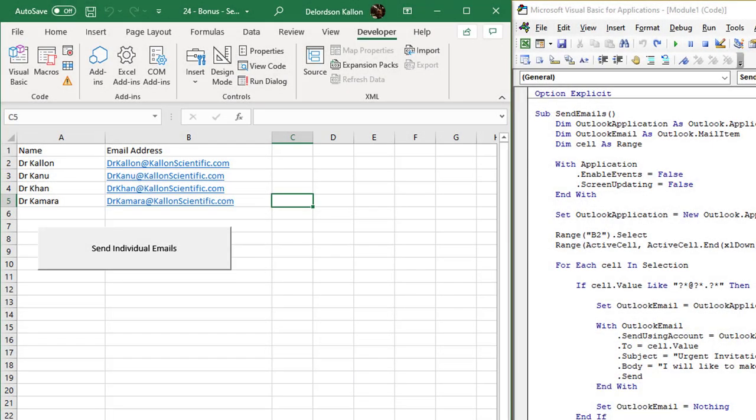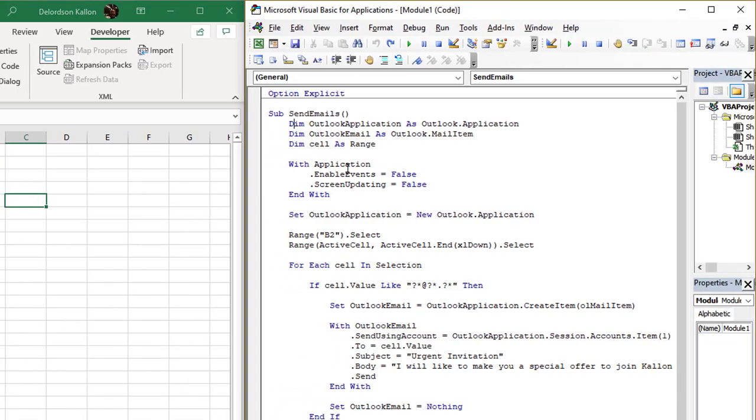So let's assume you have an email list. It could be a list of colleagues, it could be a list of patients, and you want to send each of them an email. Let's take a look at how to do that in Excel VBA programming. Now, I've already added a button and written the code to send the email. So I'll walk you through it and explain exactly how it works.